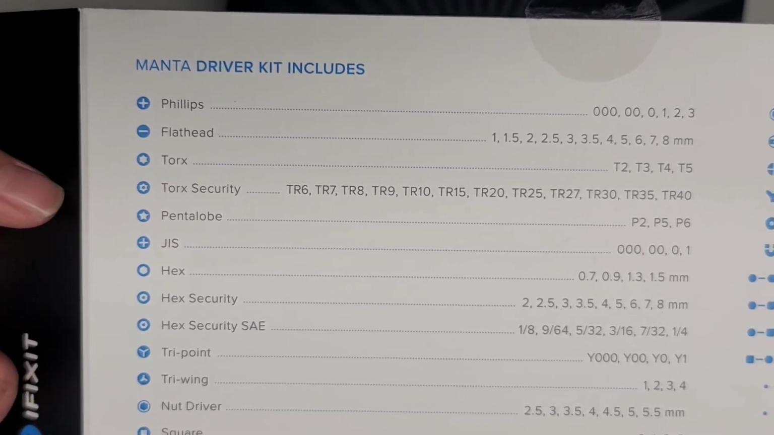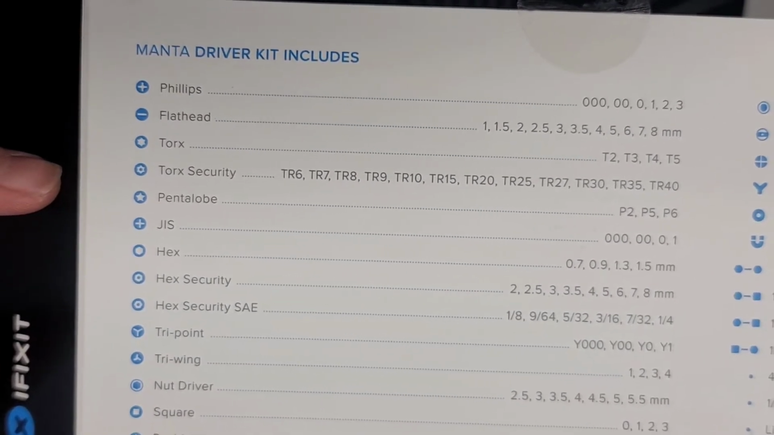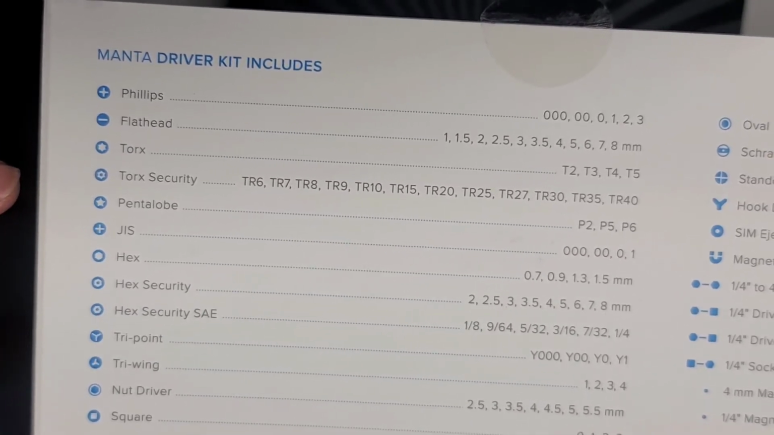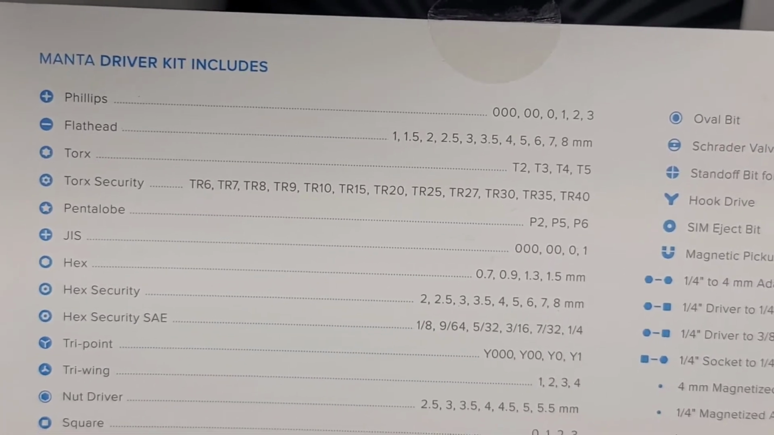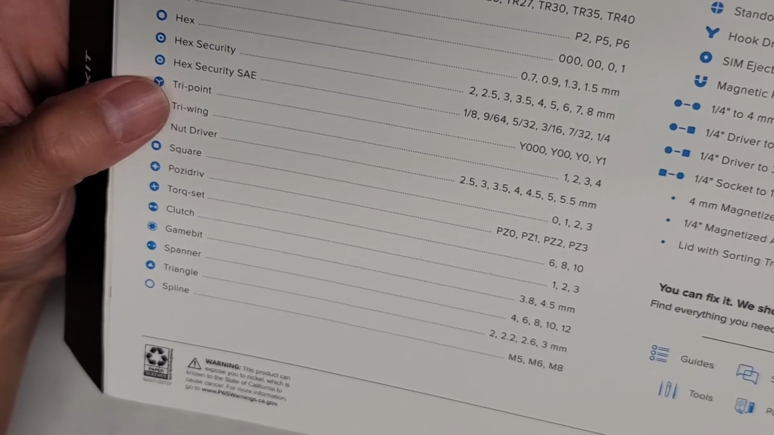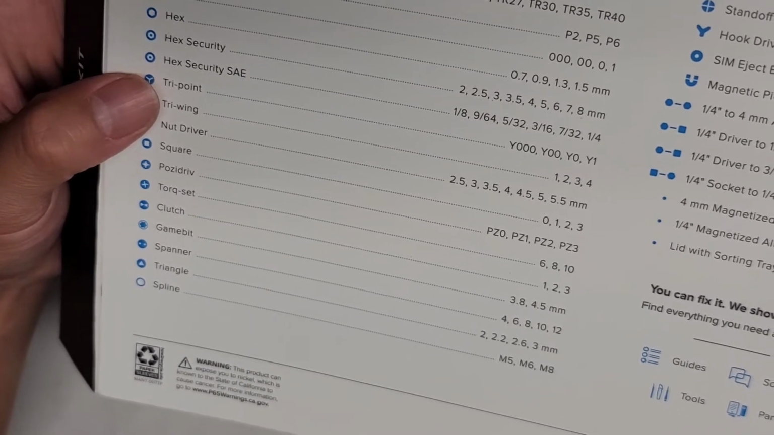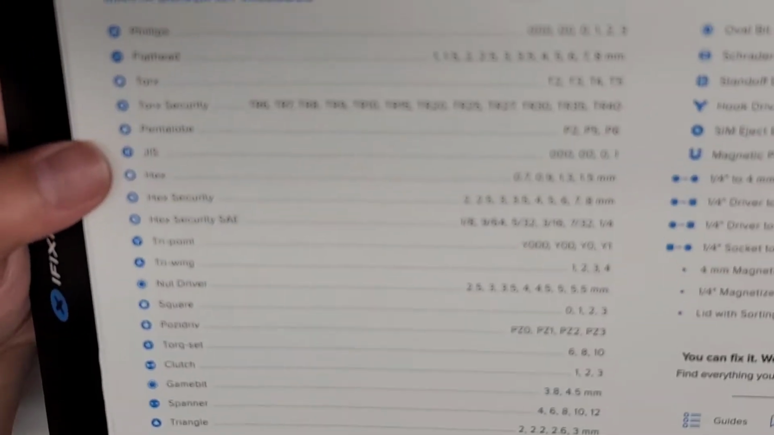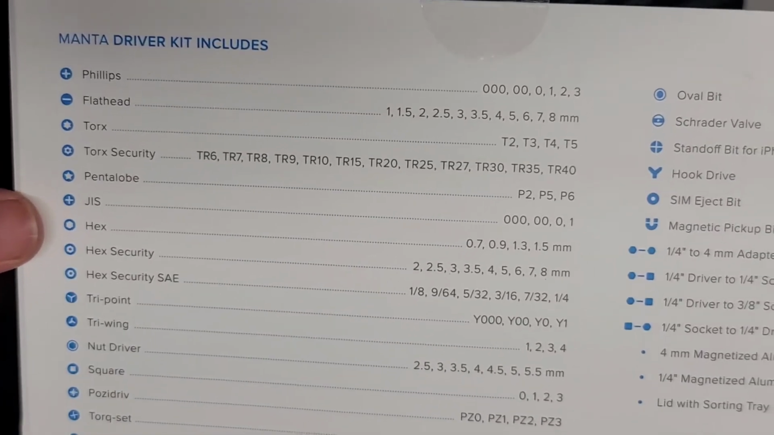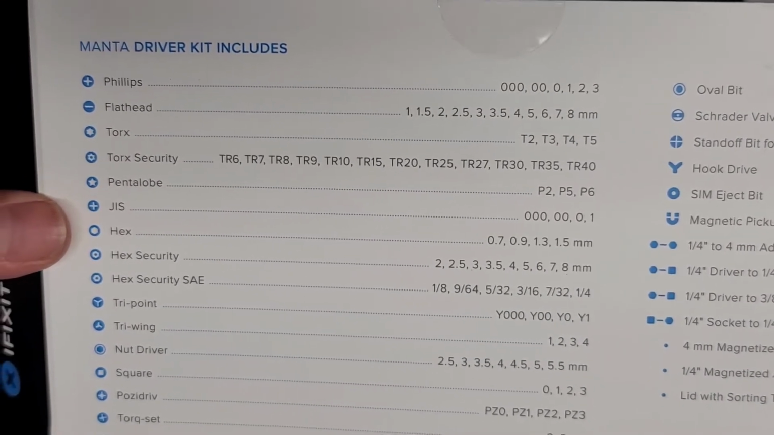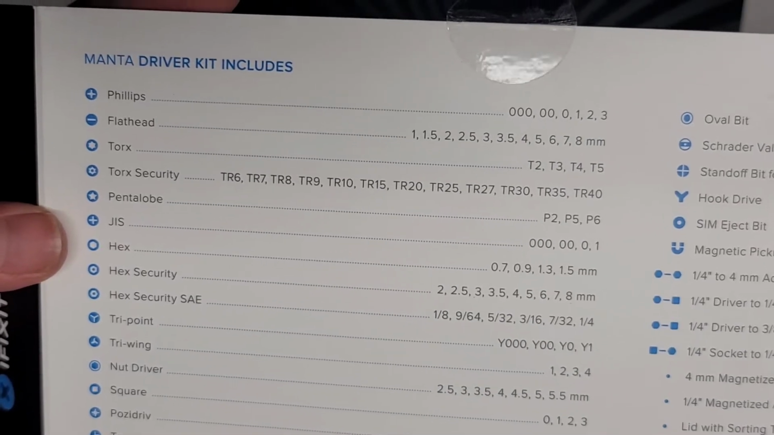So the security ones are TR: TR6, TR7, 8, 9, 10, 15, 20, 25, 27, 30, 35, and 40. Let me actually mute my other phone real quick so it doesn't keep beeping at me. Okay, give me a second here. Okay. And then there's pentalobe P2, P5, and P6, for opening up MacBooks and stuff. Some other devices do use them sometimes, but it's pretty rare.